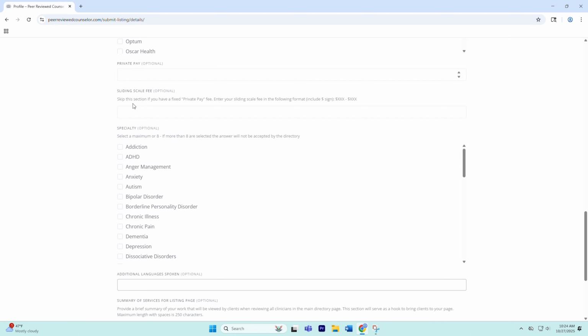These next two questions, private pay and sliding scale, only pick one of those just so that it's not confusing for any potential clients who are coming to your page. And so if you have a set fee, like $150, go ahead and enter that into private pay. If you, however, have a sliding scale that you'd like to offer to clients, instead enter that in and just make sure on the sliding scale portion that there's a $ in front of each amount.